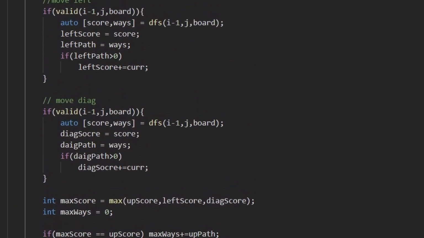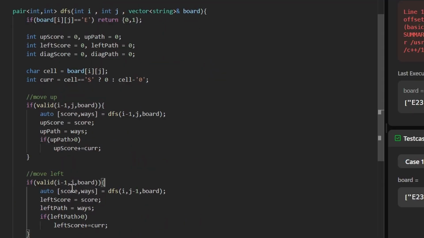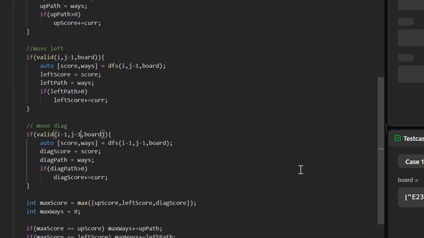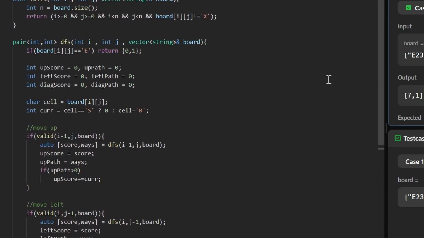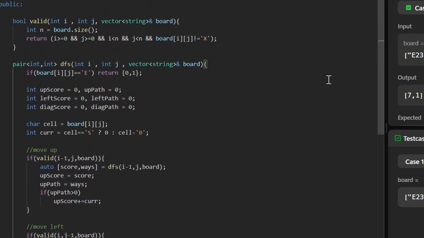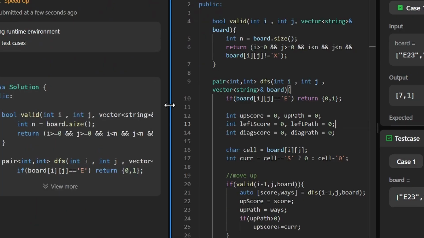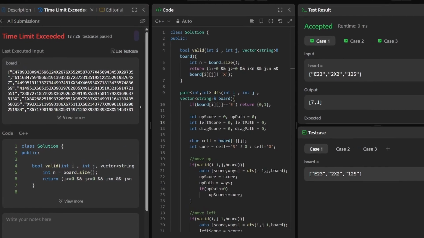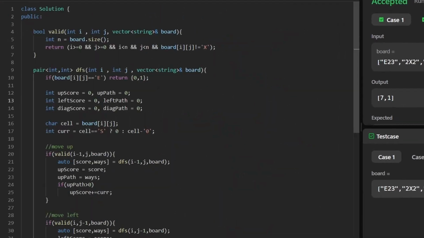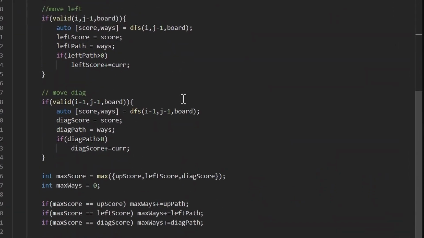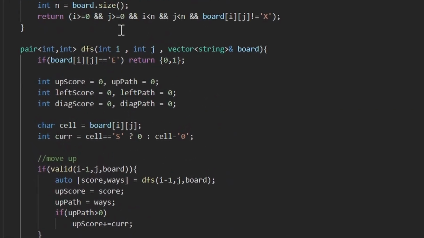So if we run the code, yeah, we also forgot to do this, j minus 1, i minus 1, j minus 1. And now if we submit the code and see, yeah, it's working. But if you try to submit this code, I don't think it's going to work here. Time limit exceeded. So a simple way to get rid of time limit exceeded in recursion is memoizing this code.